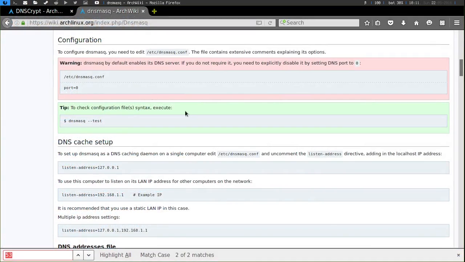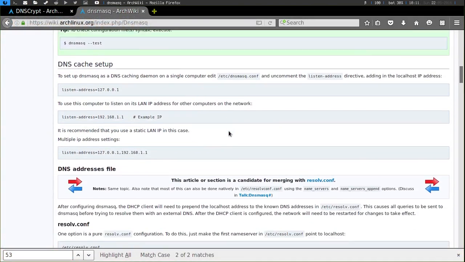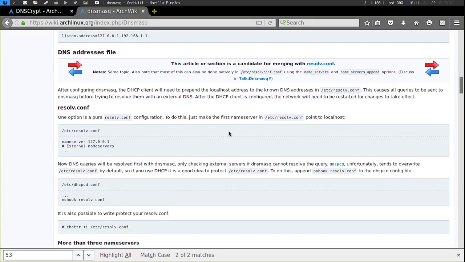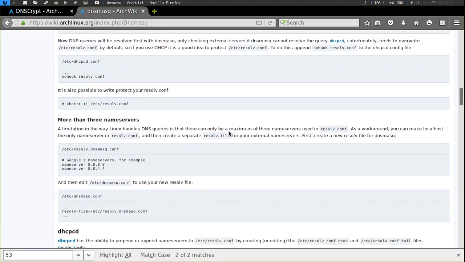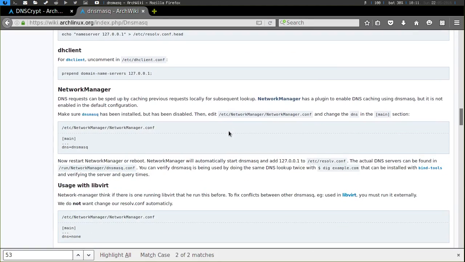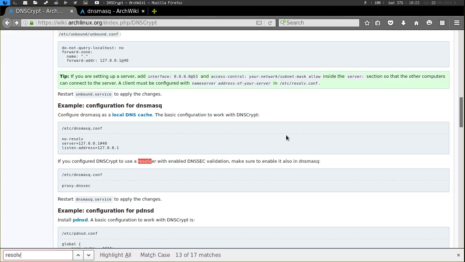So if we go back to this, if you want to know exactly what the no-resolv is for, let's see. Alright, it looks like the wiki doesn't say why we need the no-resolv, but I'm assuming that it just doesn't go to the resolv.conf file.